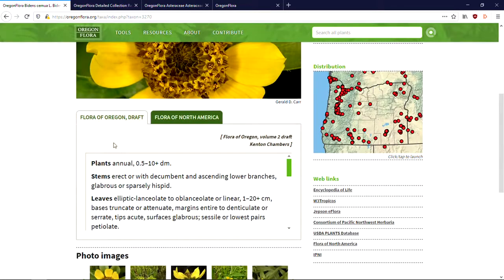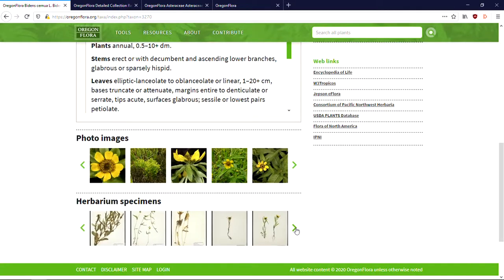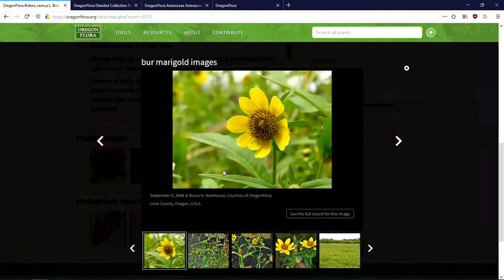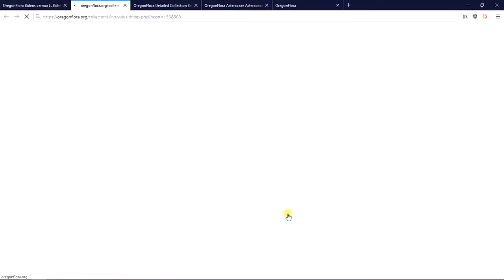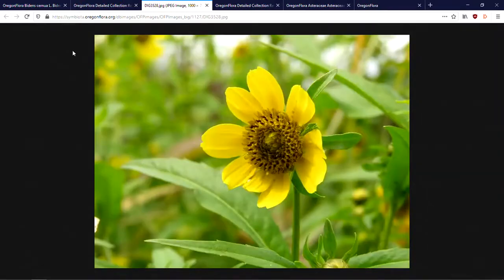There are written descriptions that give details from different floras, and lots of images for each taxon from both herbarium specimen images and field photos. Selecting any image will open it as a slideshow view, and you can also get all of the details by clicking on the button for that particular record and see the image in a full screen view.